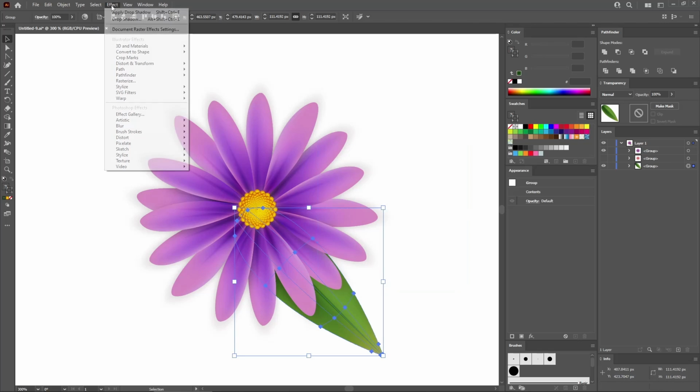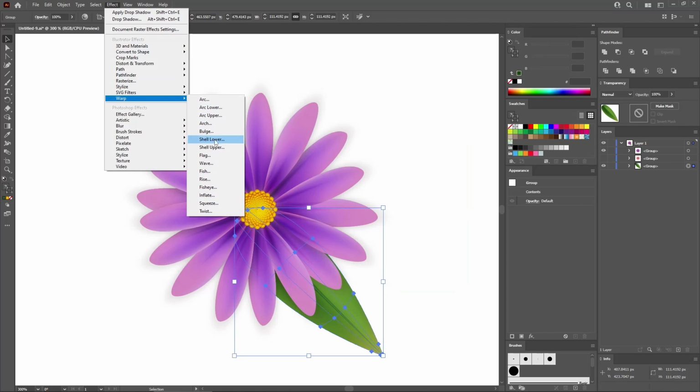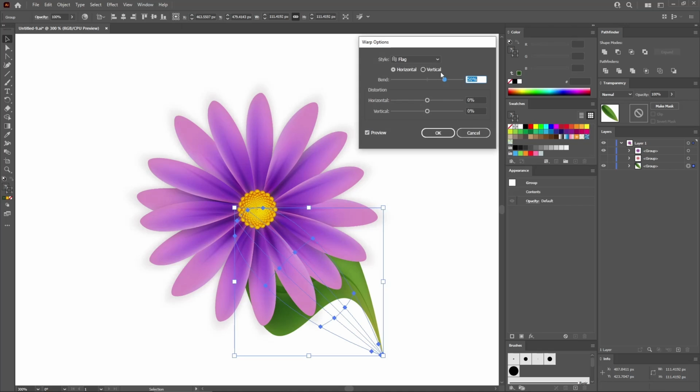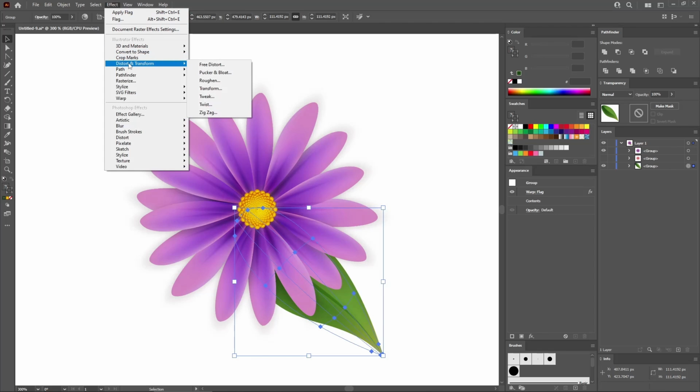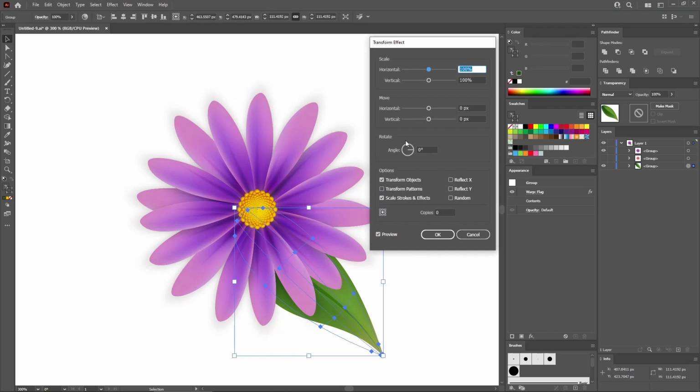And then go to Effect, Warp and Flag. Make sure that this horizontal box is checked and lower the bend to 10%. Click OK and go again to Effect and Distort and Transform, but this time apply a Transform effect. First of all, drag both of these scale sliders to 90%.